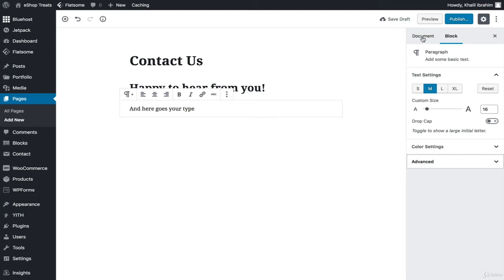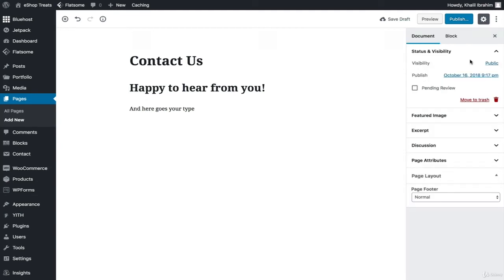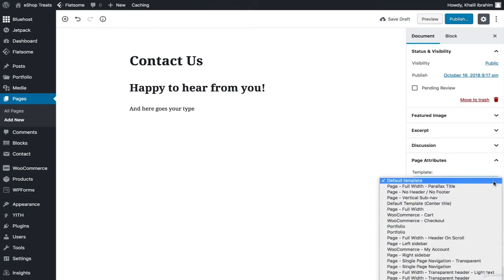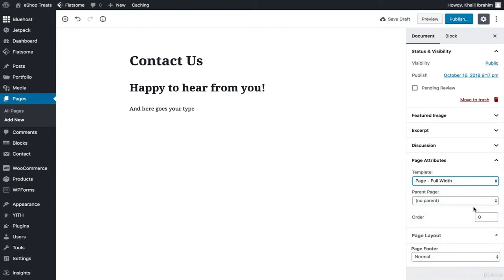And we have our document settings as well, which includes the regular settings like status, visibility, and we have featured image, page attributes. You can make that one full width as well. And if you would like to set a parent page like home page, you can do that from here. Of course, each theme has its own settings, so you might find some different settings in here according to your theme, or even if you're using extra plugins, you might see them as well.